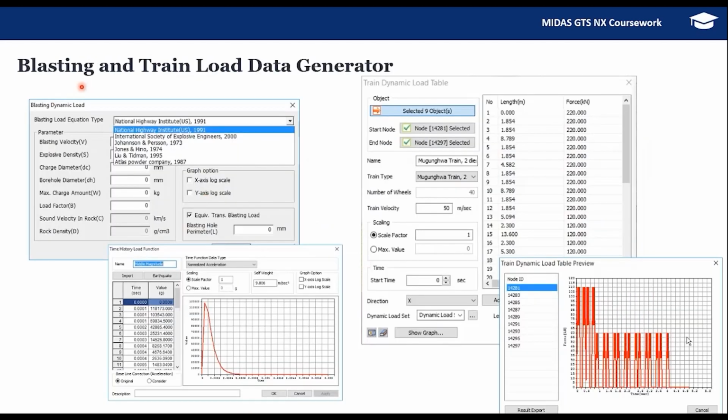And we have a blasting and train load data generator as well. As you know, generation of dynamic load is a tedious task. In the case of earthquakes, GTS NX has a long database of earthquake data present in the software, and in the case of blasting, we still have a good tool called the blasting load generator.